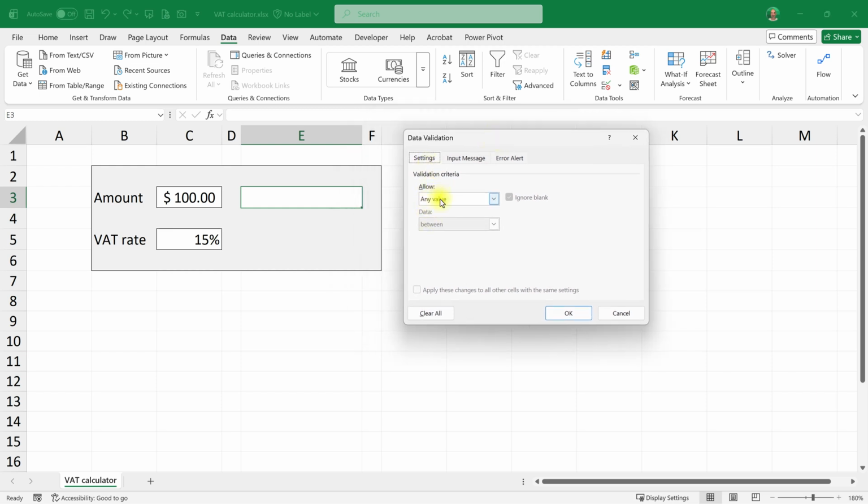Then under settings you can choose what type of data you will allow. Now if you want to have an expandable list, you choose list. Make sure these checkboxes are checked, especially the bottom one, because the bottom check mark makes sure that you don't have to type text, but you get an expandable list.